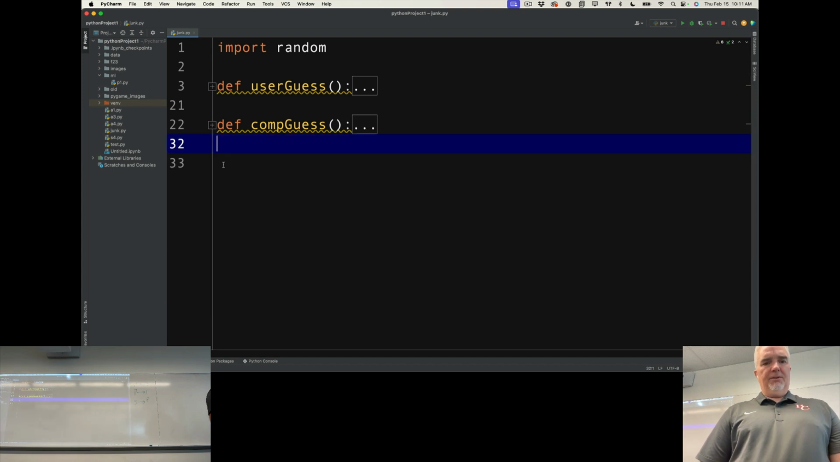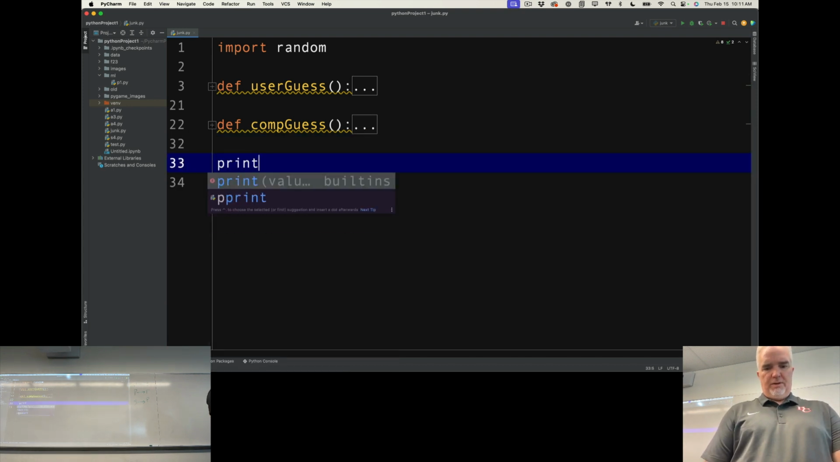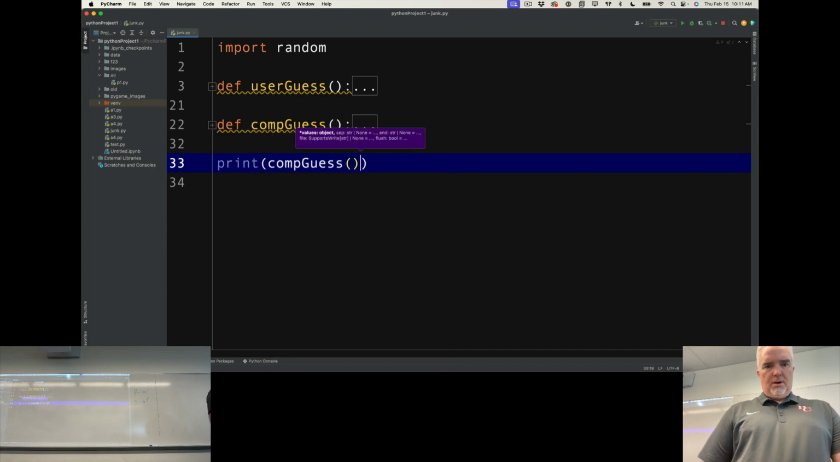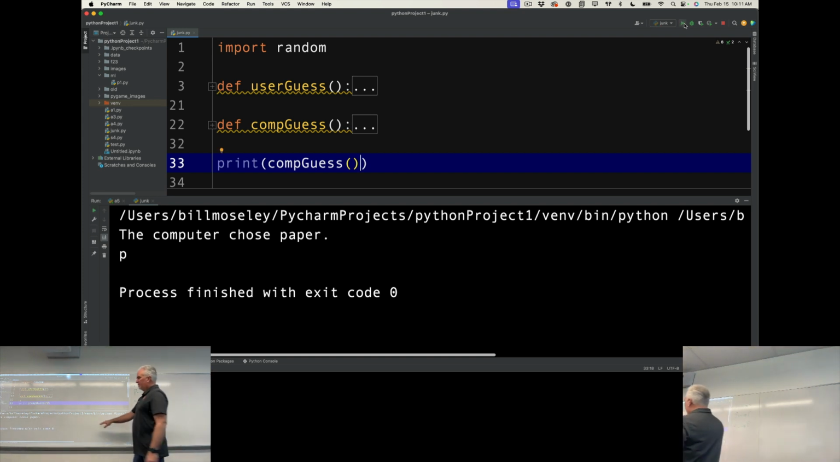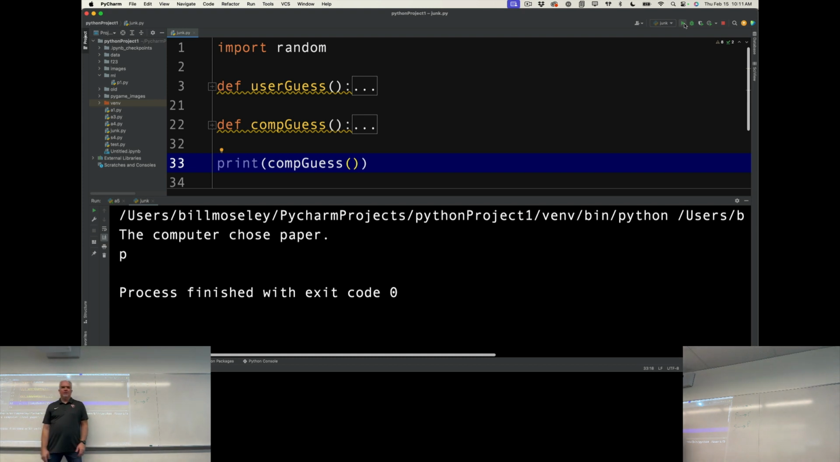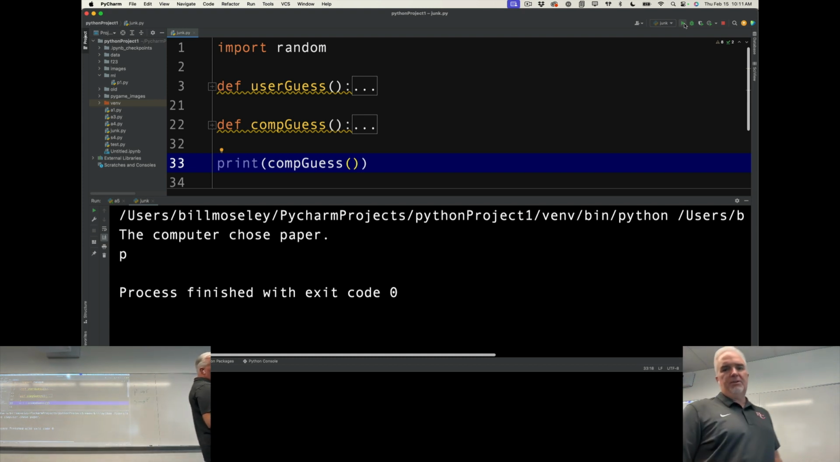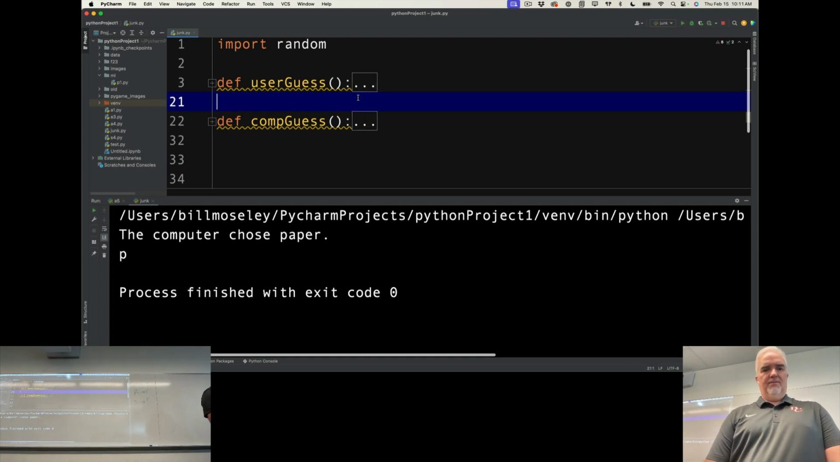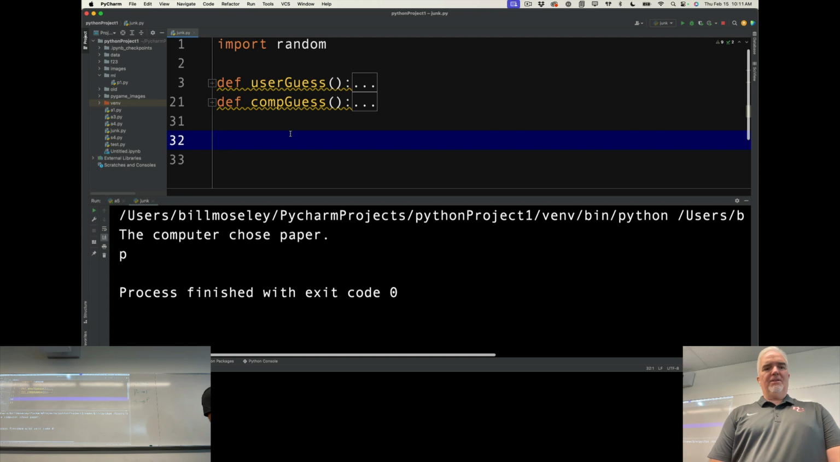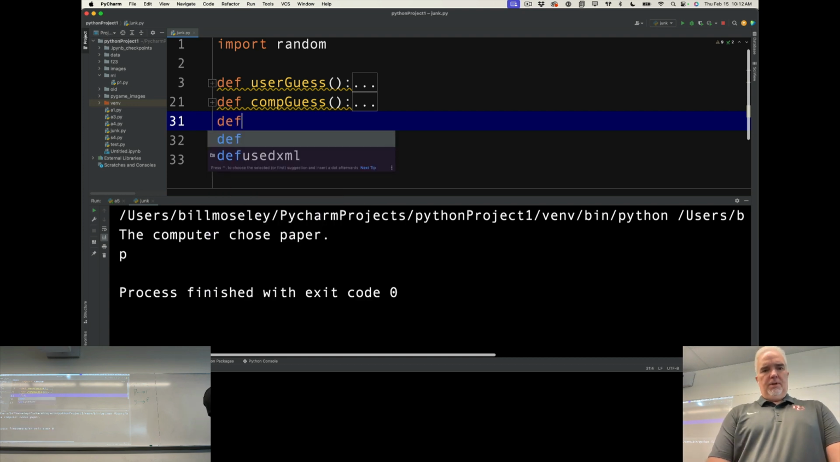Okay, so now the computer guess, print comp guess. Every time I run this, the computer chose rock, the computer chose rock, the computer chose scissors. So there's what it says, this is what it returns. So now I've got two functions, the computer guess and the user guess, right? So the last function I need to create is the judge.